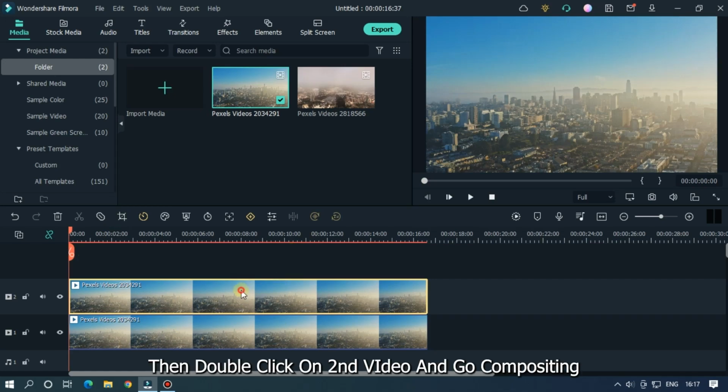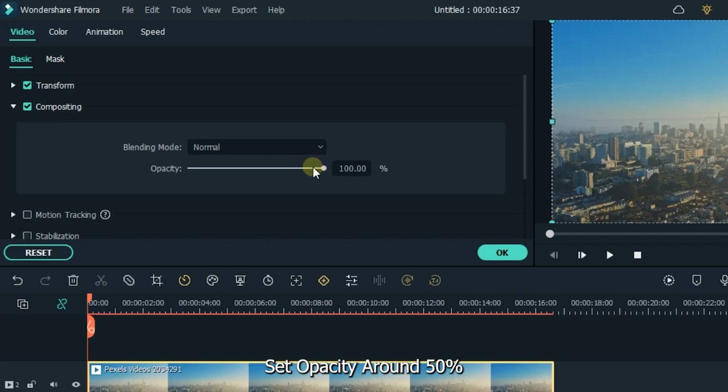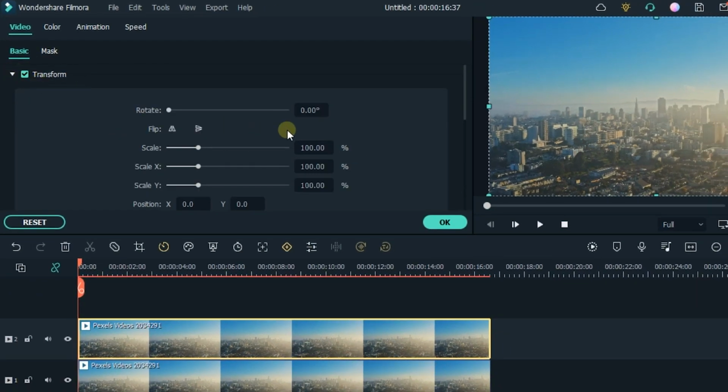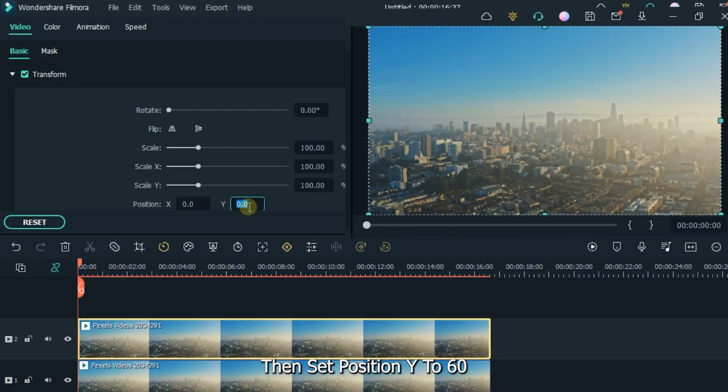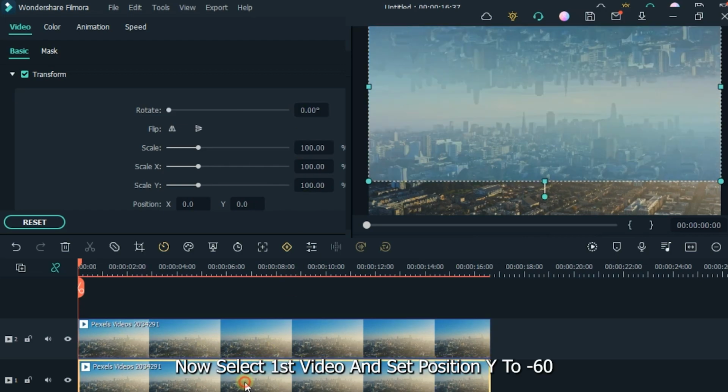Then double click on the second video and go to compositing. Set opacity around 50%. Then go to transform. Then set position Y to 60 and set rotate to 180 degrees. Now select the first video and set position Y to minus 60.